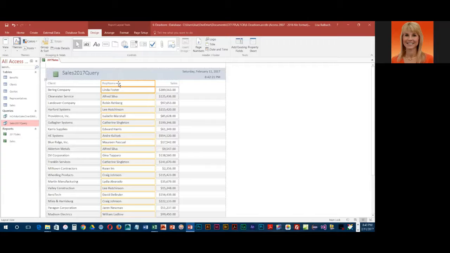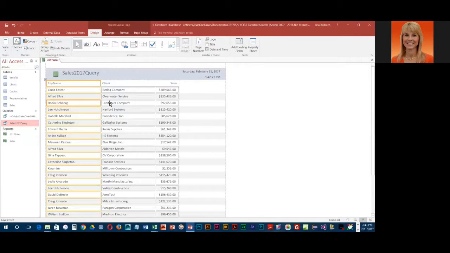And we're just going to left drag. So we're going to point in one of the controls. And when you see the four-headed arrow, you can left drag. And you're going to see a pink line go with your mouse. And when that pink line is before client, you can go ahead and release. And it will move that entire column.